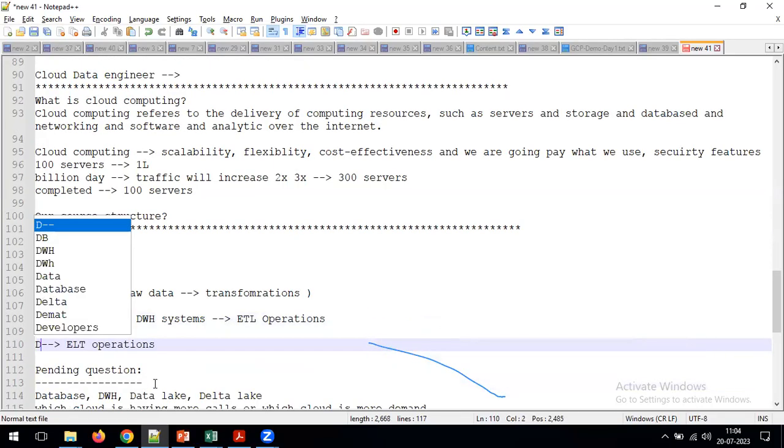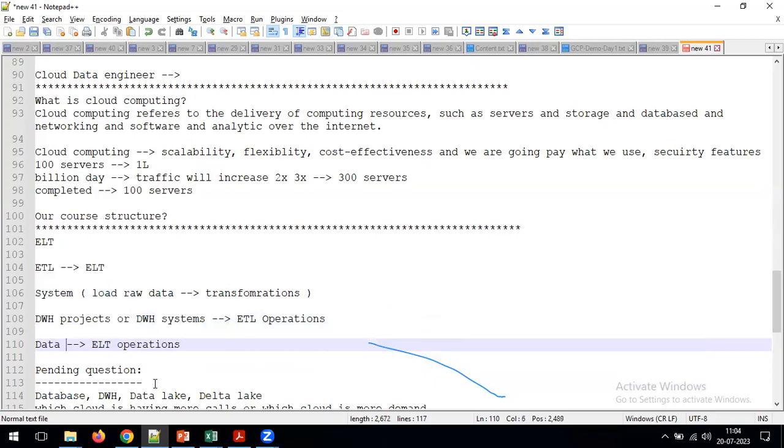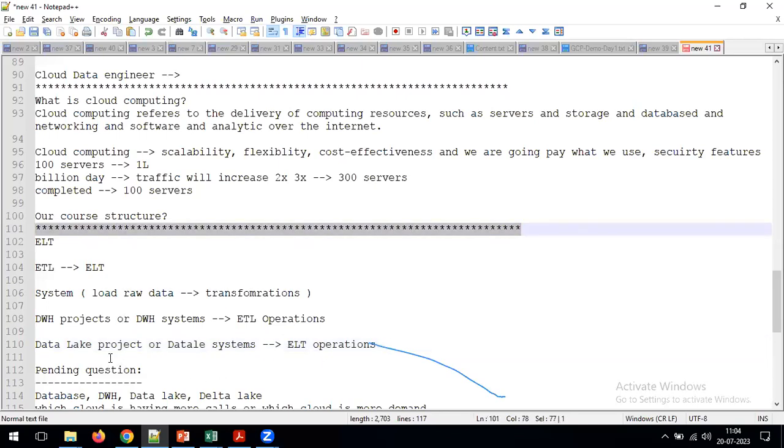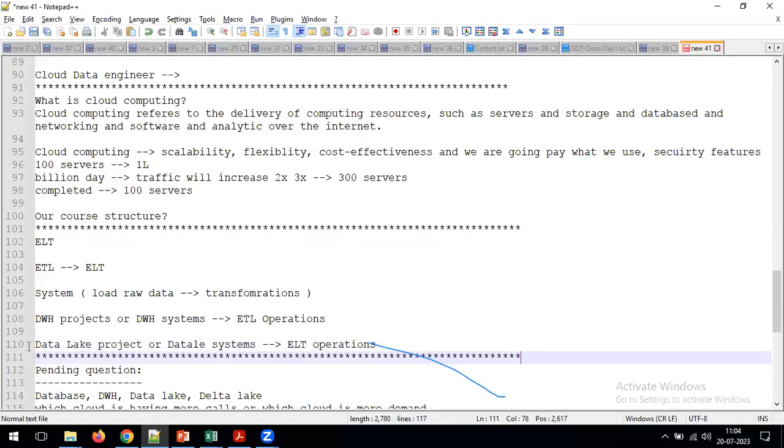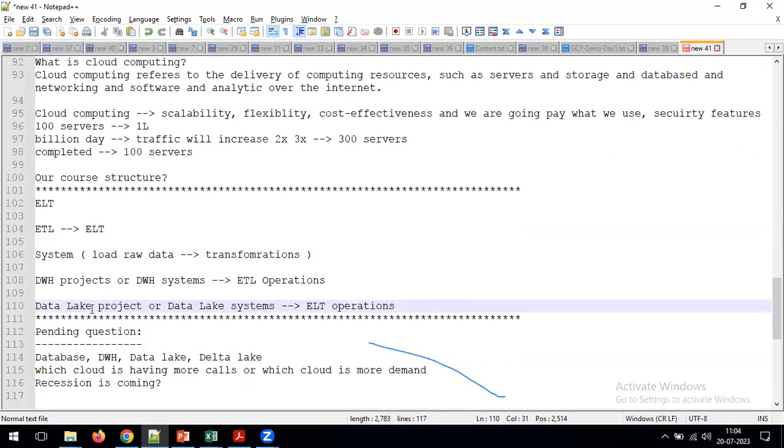Yeah, here I can say that in data lake projects or data lake systems, we are going to perform the ELT operations. If you are going to work in data lake projects or systems, then what we are going to do is perform operations called ELT operations. Now immediately people may get the question, sir, what is the data lake?